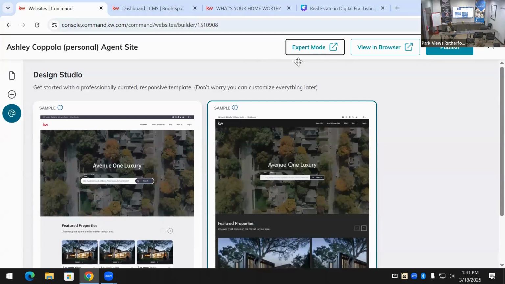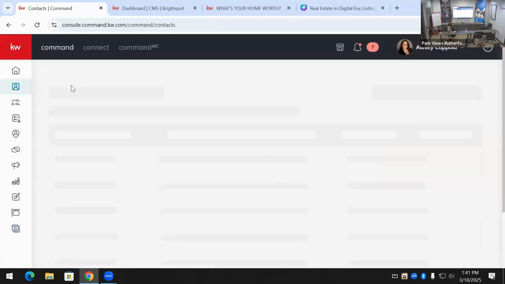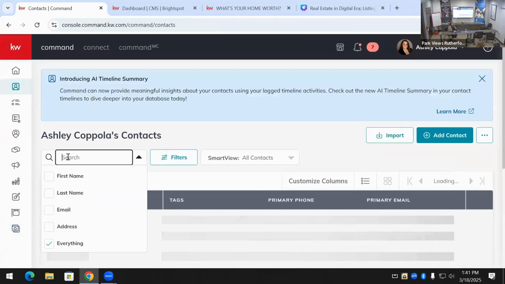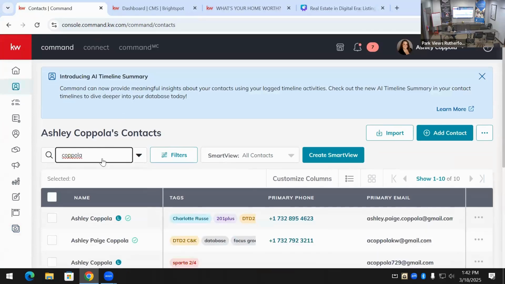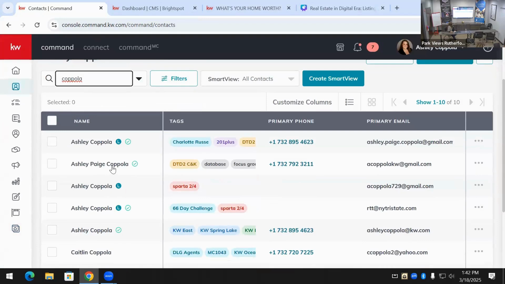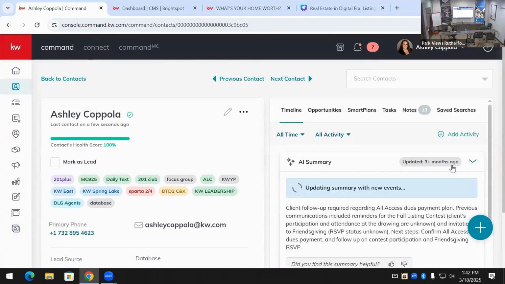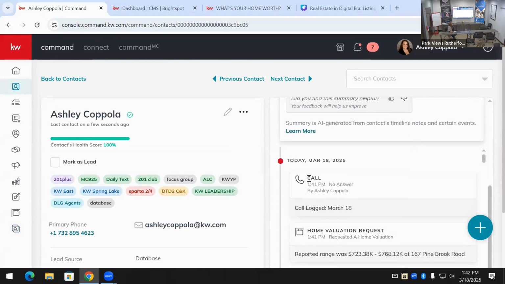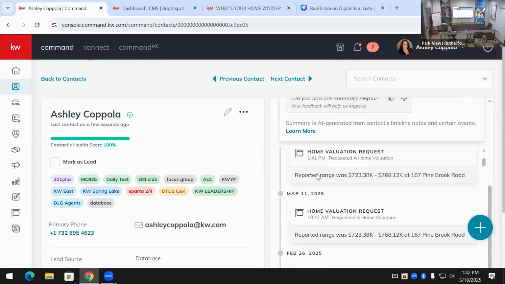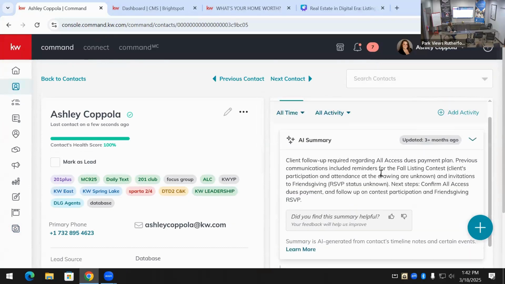So I'm gonna go back over to command for just a minute and show you guys what that looks like. Notice I'm in my own database 16 times. So here's the call that I literally just logged, and here's my home valuation range. You get it instantly, and now we've got the AI summary that pops up over here.